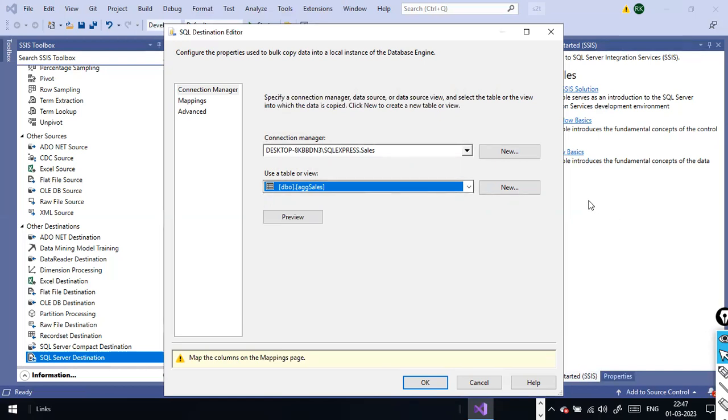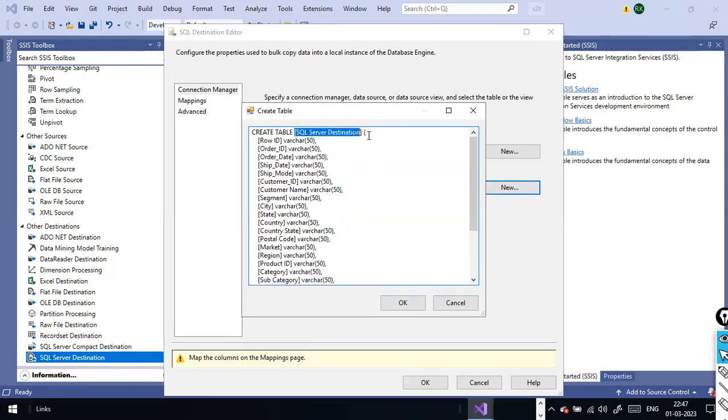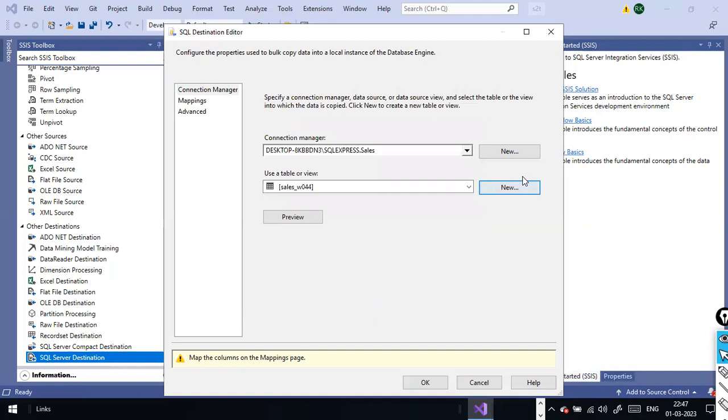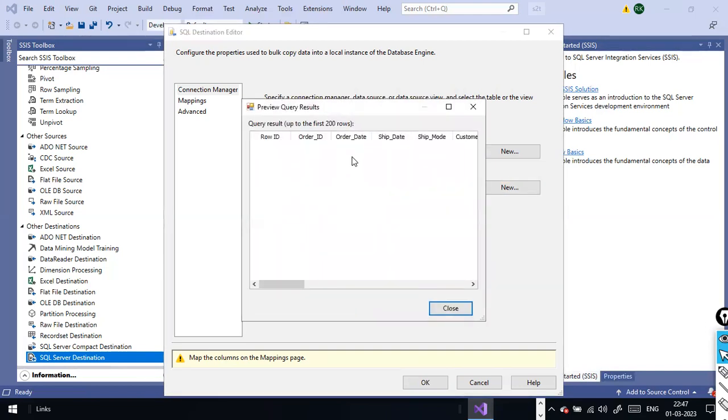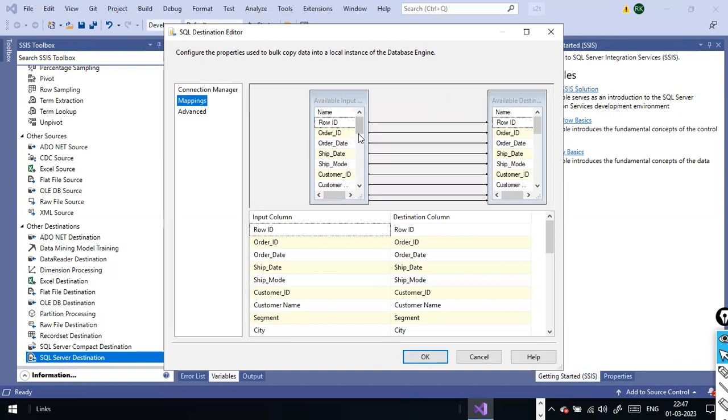But since I don't have the table available here, you can generate the table script here itself. For example, for other batches, I have given sales_ something, so that file will already be there. So I give sales_W004. Okay. I just click on OK. So this new table which I created, that one will become part of the database. That one will be available there. It got created now.